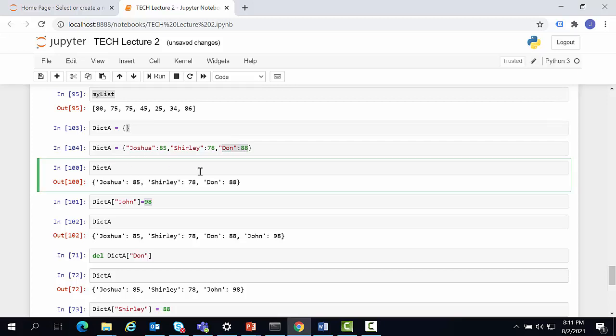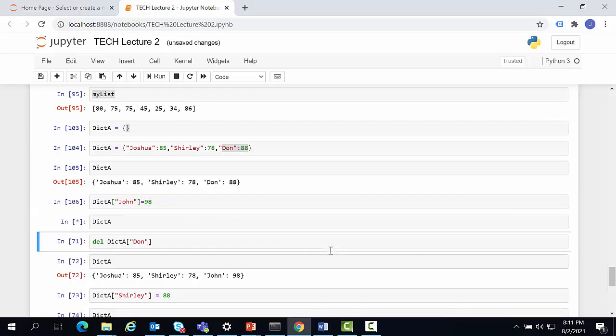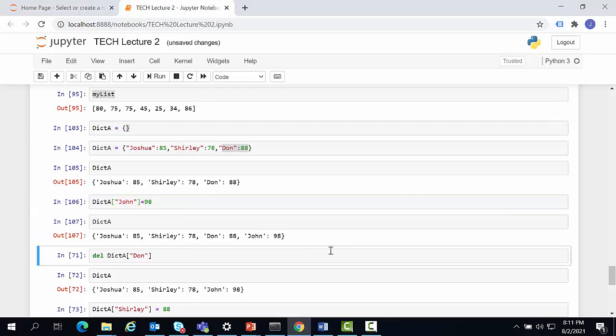So dictionary A will always contain these 3 items, and if we wanted to insert an additional pair, we can put in the name and within square brackets put in the key of the new value we want, and the value associated with this key is after the equals. So henceforth, whenever we see John, we know that he scored 98.